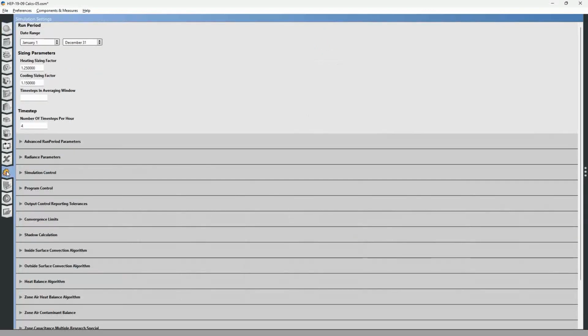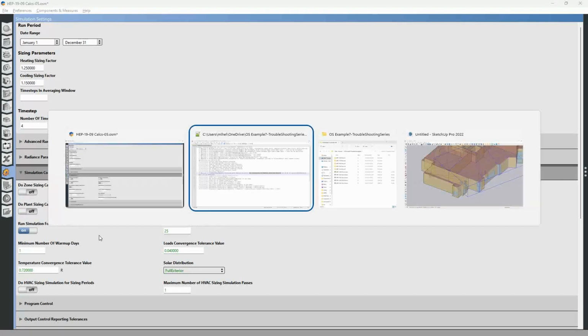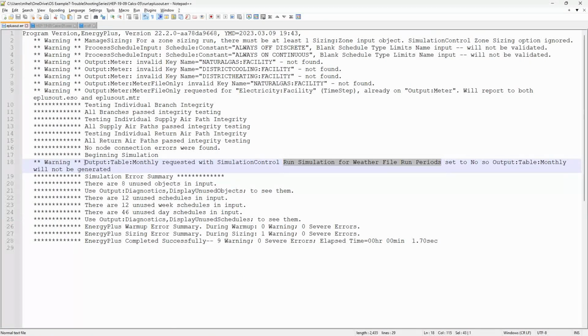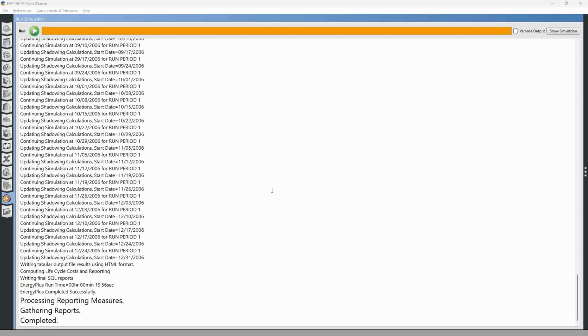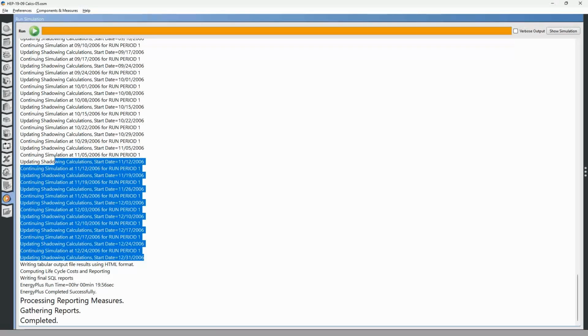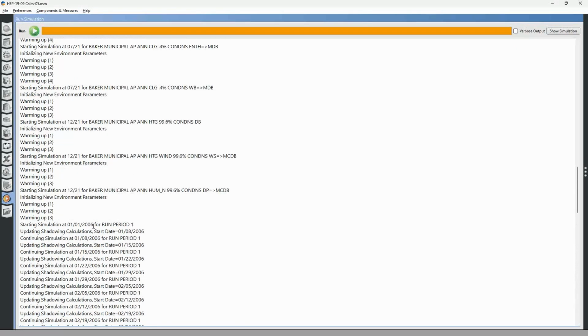If we go back to simulation settings, go to simulation control, and run the simulation for the weather file run periods, that will generate all of our data for all of the months, and that will be output on the monthly tables, and so that will get rid of this error. If we click run, we can see that the simulation has completed successfully. In fact, you can see that it has simulated all of the months: December, November, October, all the way back to January.